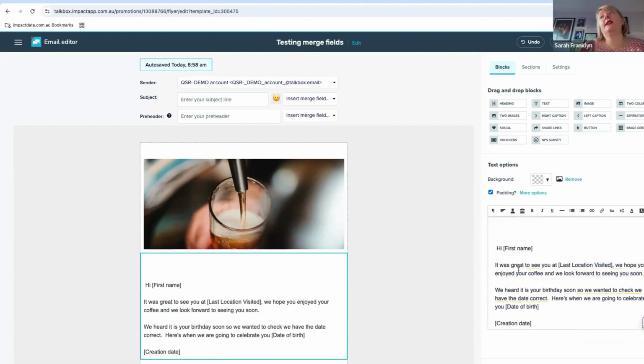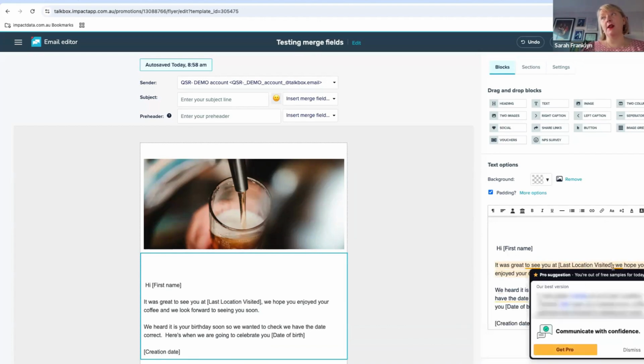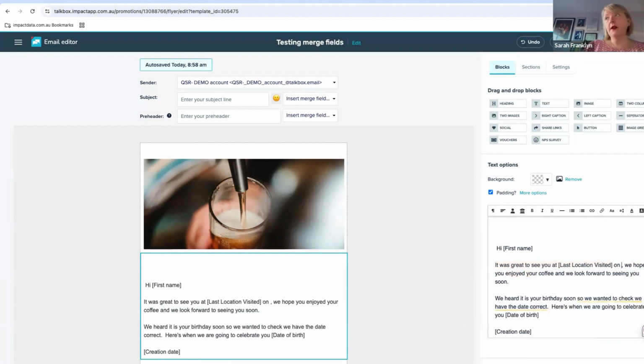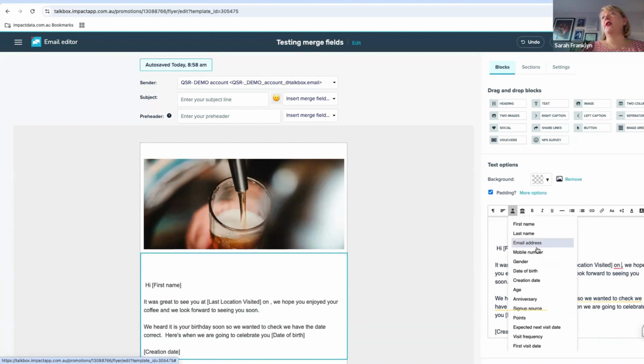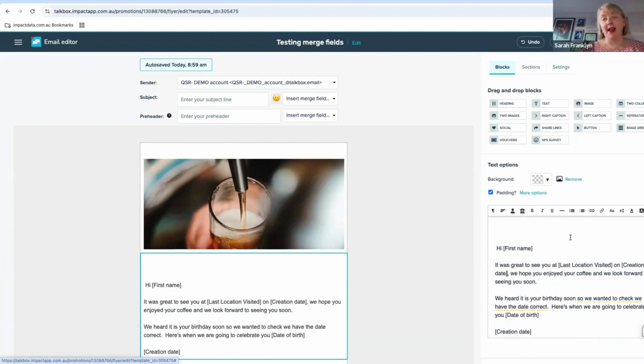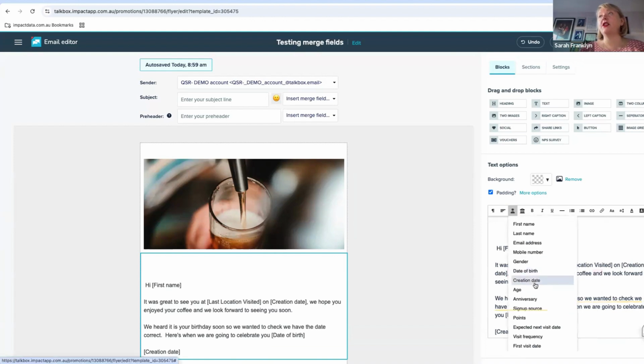So for example, we could have said, it was great to see you at last location visited on, and then add that creation date because that was the day that they actually registered for your database. So that's a really nice way to add some more personalization.